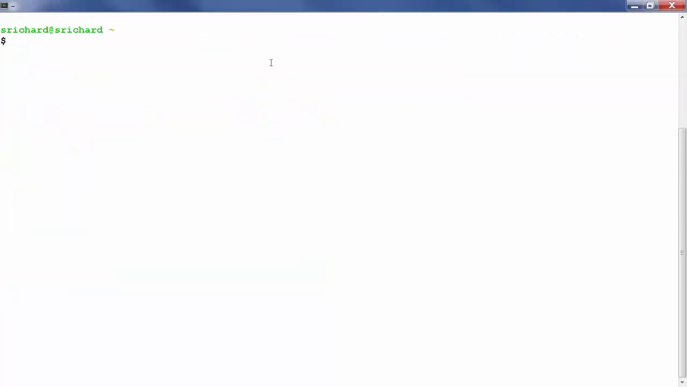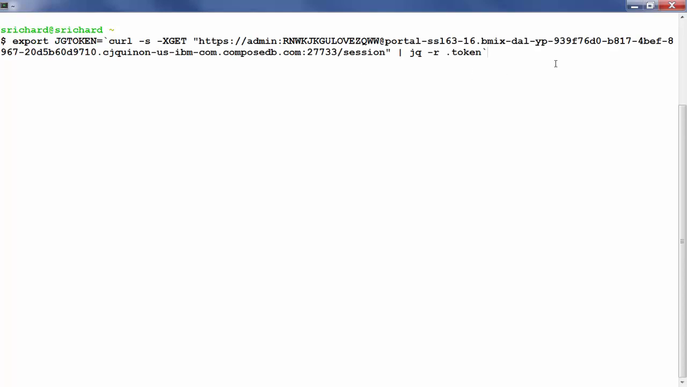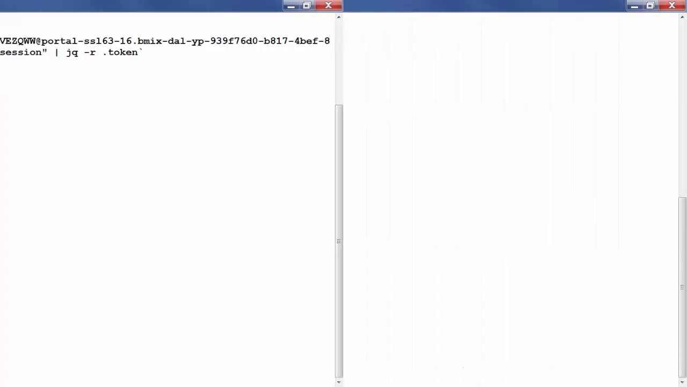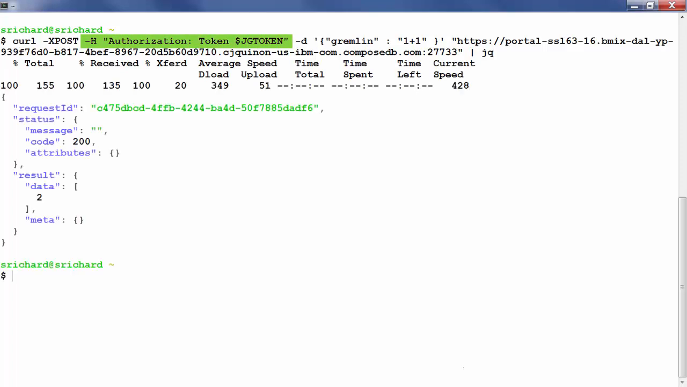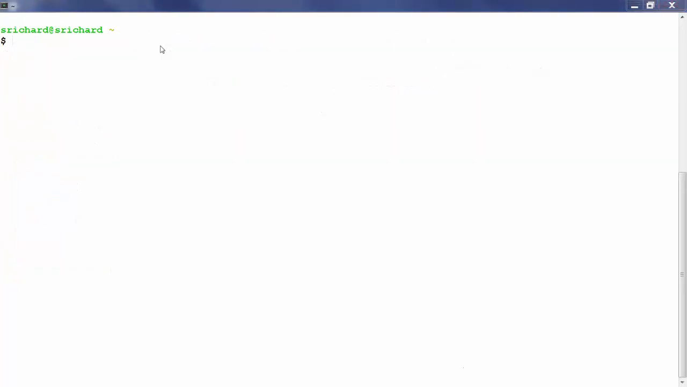If you have the jq command available, then you can set an environment variable using the export command. This creates a variable called JGToken, which you can substitute for the long token in subsequent commands. So now you're ready to create a graph.